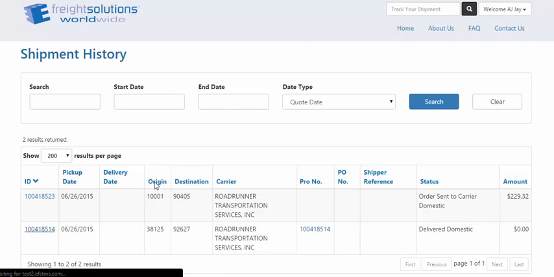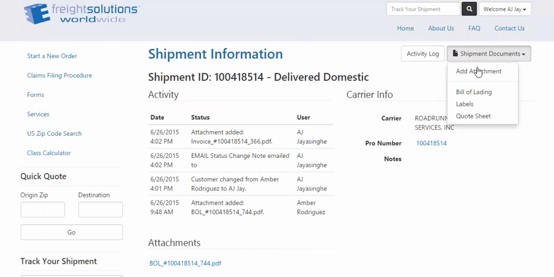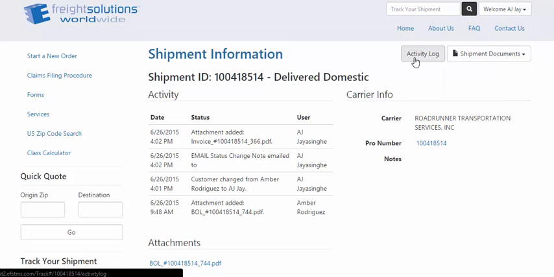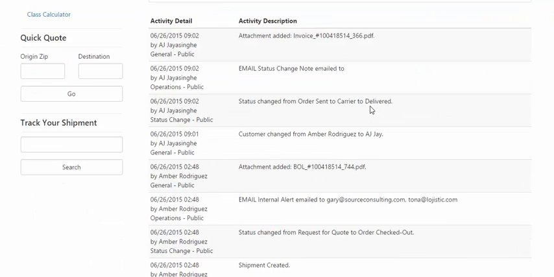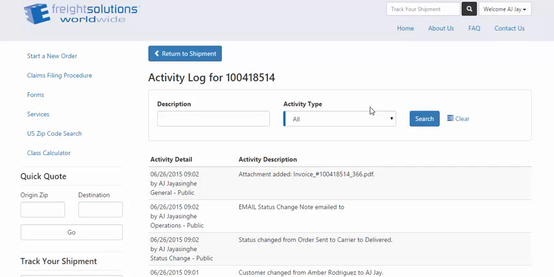The user can also access other documents for the shipment. They can access their bill of lading, their labels, and even an invoice once the shipment is delivered and invoiced. Each shipment also contains an activity log with much more detailed information regarding the shipment.